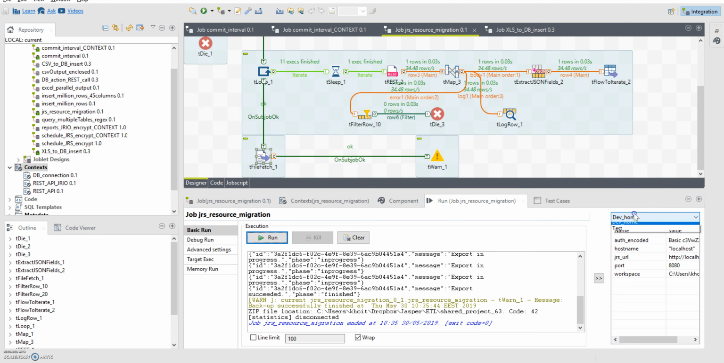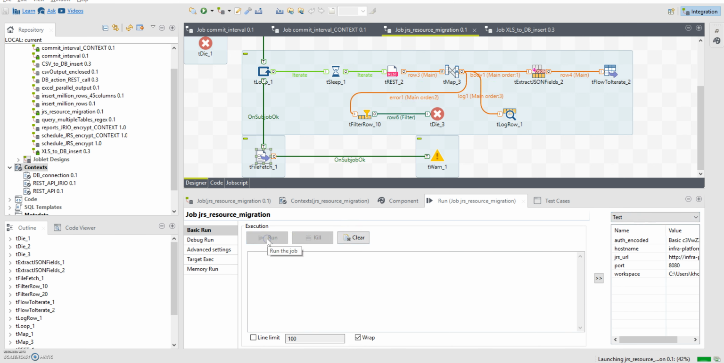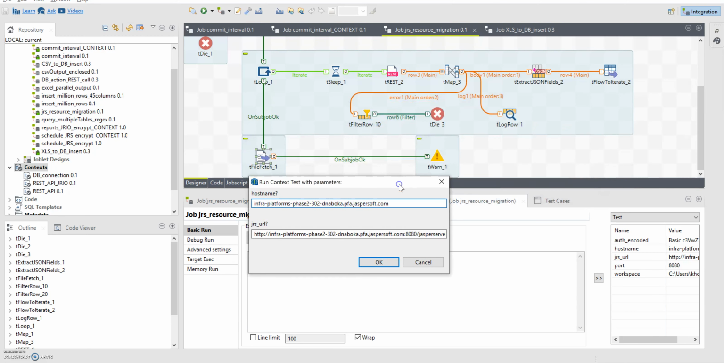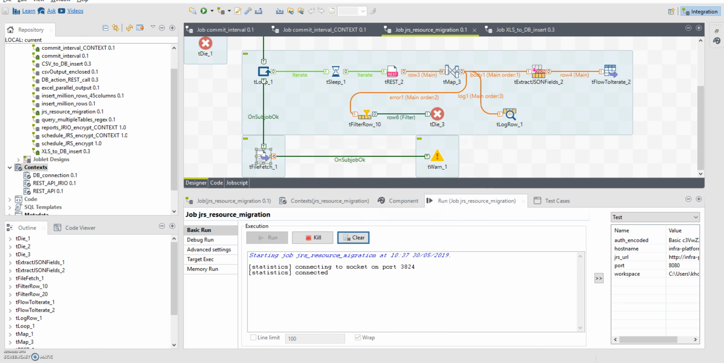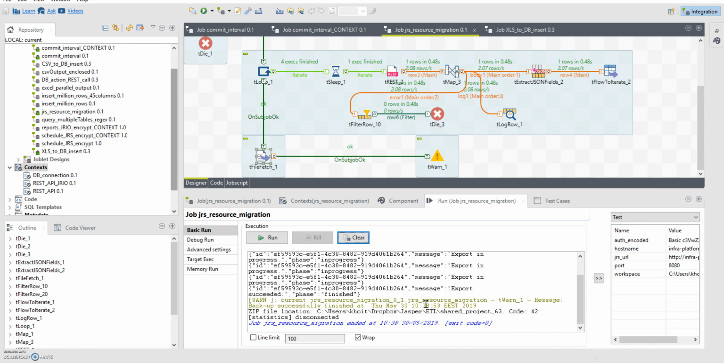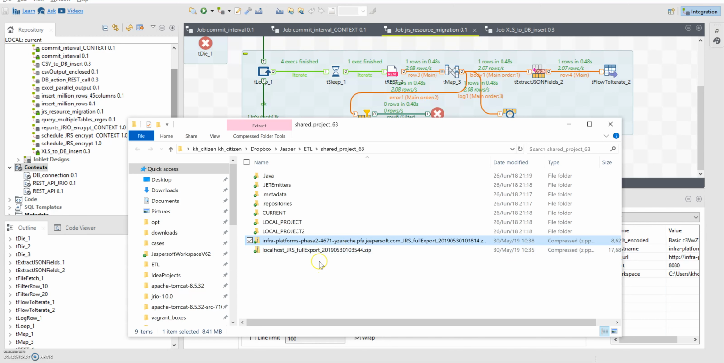So now if I want to back up my test environment, I just select the test context and run the job once again. Now I know that our test server hostname changes very often, so I activated prompt on the hostname and JRS URL variables. Now let me actually change them and run the job. Okay, great. I have successfully backed up our test environment.